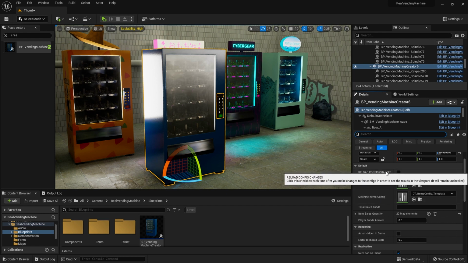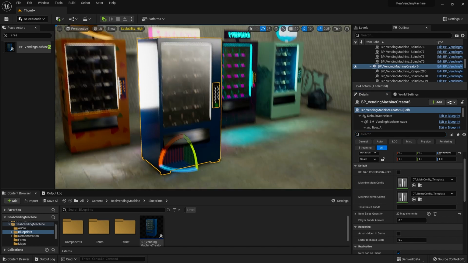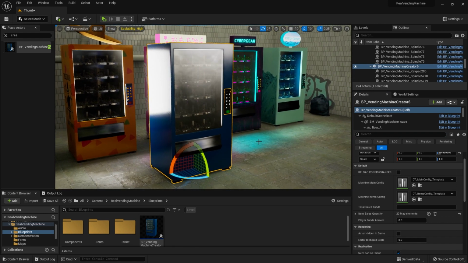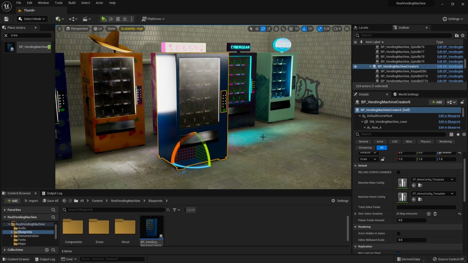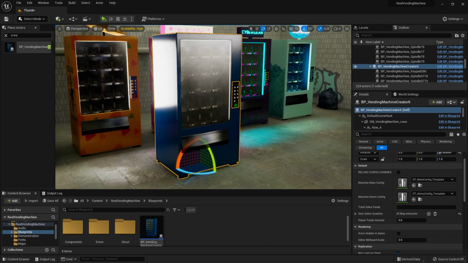We have our reload config changes, which is important to click after you make config changes. Then we have the main machine config and the machine items config. These configs dictate how the machines are displayed, how they operate, which items are present in the machines. And the great thing about the configs is they can be shared between levels, between projects, and between machines. As long as you have the same assets in different projects, you can share the configs between them.